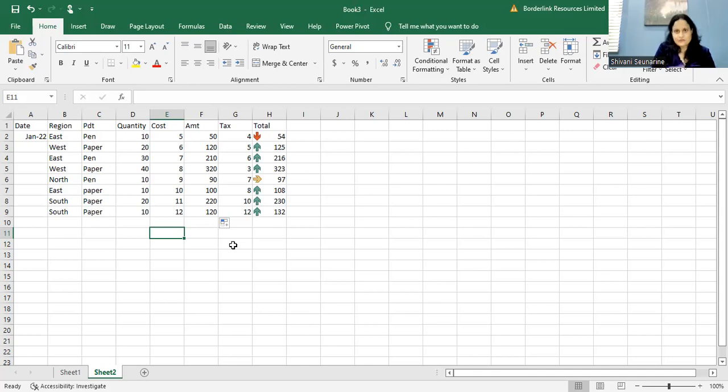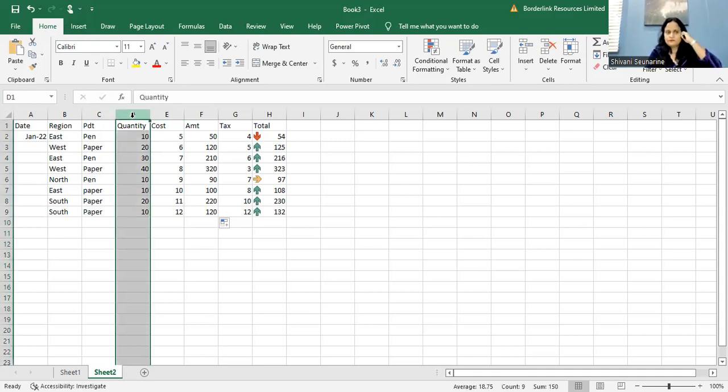Less than 20 is red downward. Start me up. Conditional formatting. So the first value will be greater than 30. But how do we do it? What are the steps? You first have to select the total column. Well, the quantity column, right? Yeah, quantity.